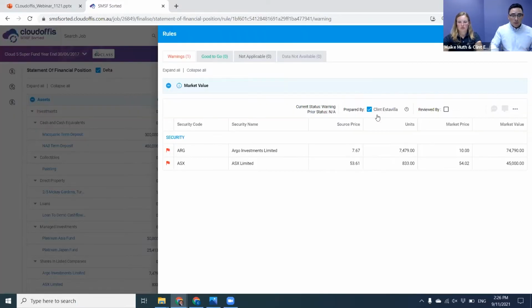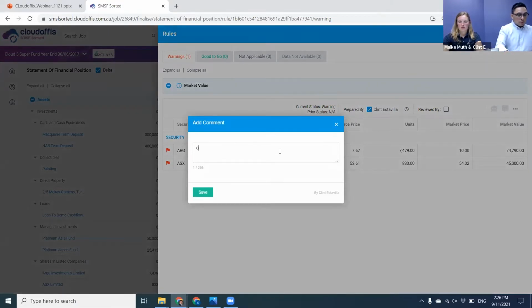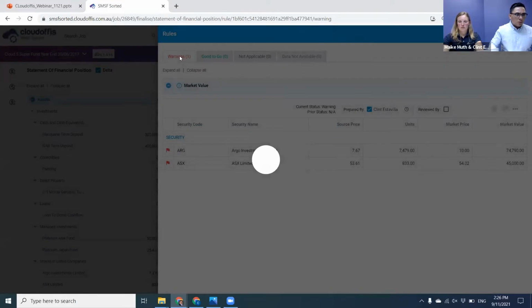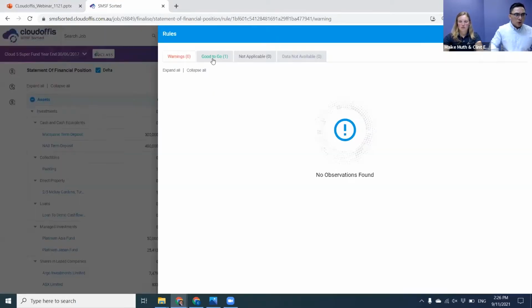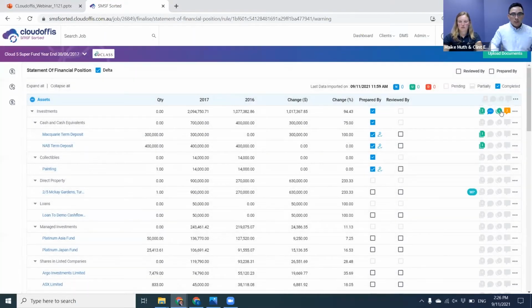So again, you've got the ability for your team, who's done the preparation, to mark that as well. If everything's okay, they can just mark that as okay. They can put their rationale into the comment section, and then that'll move out of the warnings and into the good to go pile. Okay, and then on the line item, that's going to be a green flag.